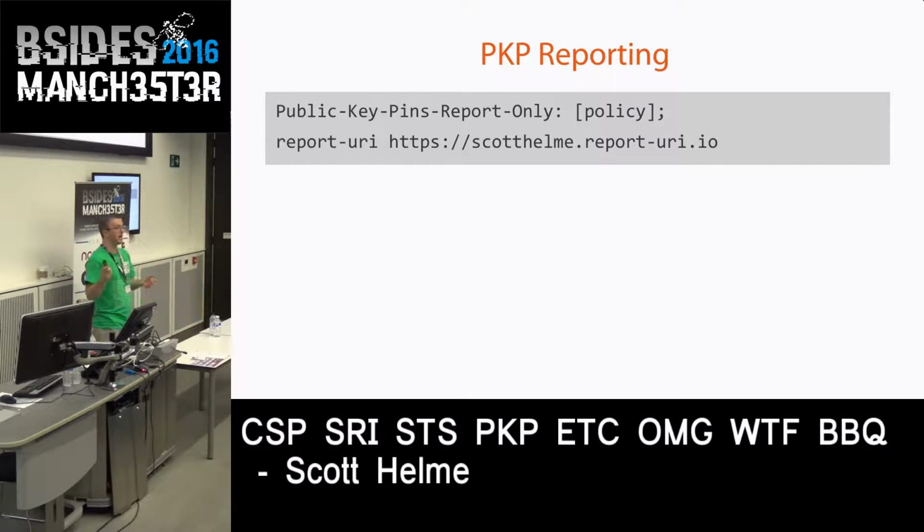And one of the other good things with HPKP is, again, we have HPKP reporting. And the other one as well, you'll see that I've added report-only onto the header here. So again, you can deploy this in report-only mode. And if you think, oh, I don't know if I'm going to turn this on and tank my website, just turn it on in report-only mode. And if you get boatloads of errors coming in, then you broke something. But nothing's going to happen. There's nothing worse than the fact that you're going to get a lot of error reports. So deploy it in report-only mode and enable reporting.